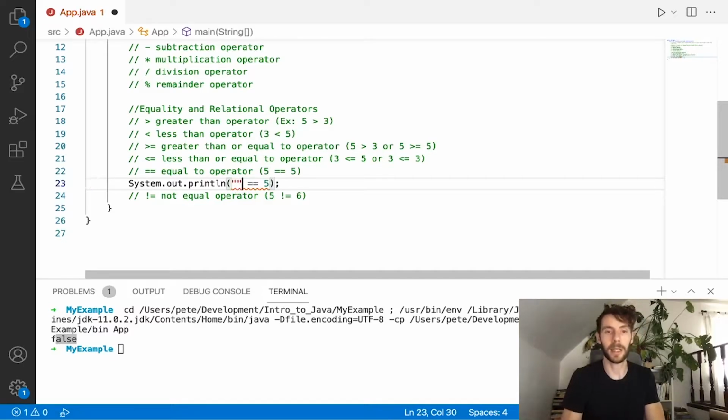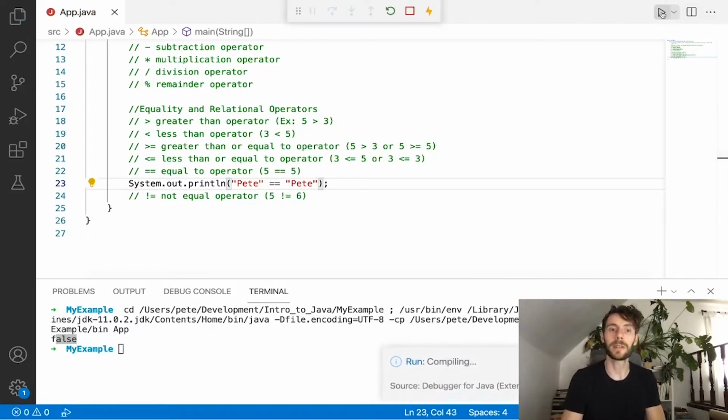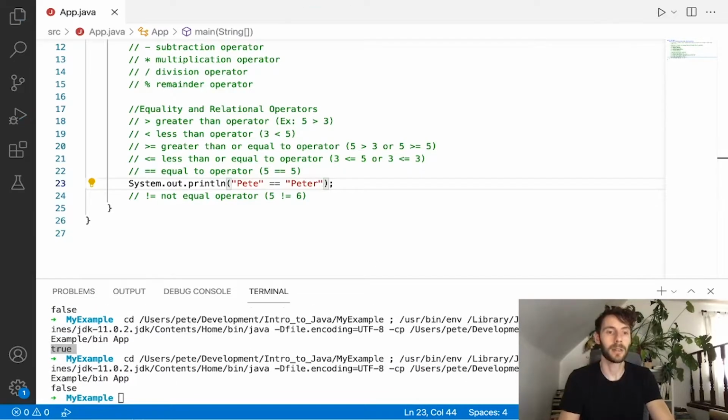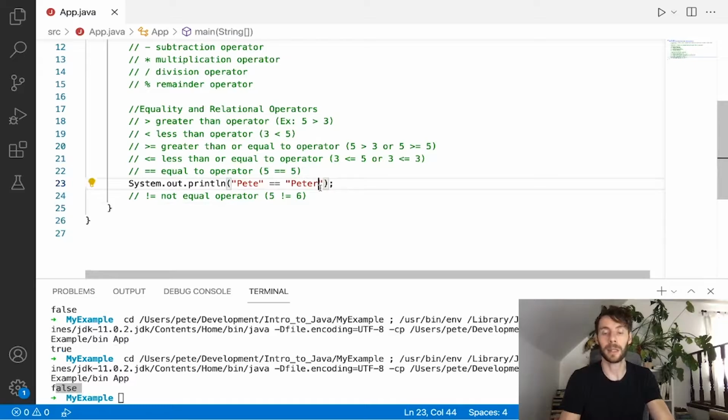I've been using these operators with just integers, but it also works with strings. So we can say something like Pete is equal to Pete. And if we run this, you'll see that it evaluates to true down here. But now if we write Pete is equal to Peter, let's run it. And we can see that it evaluates now to false because it's not the same thing.